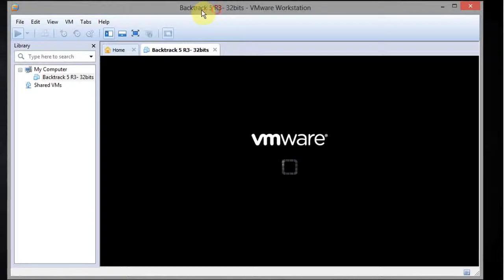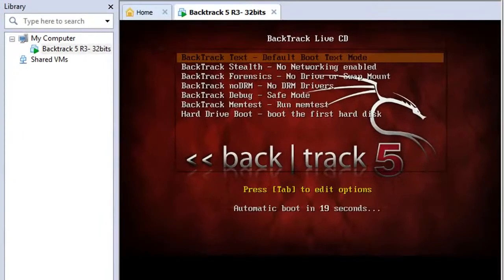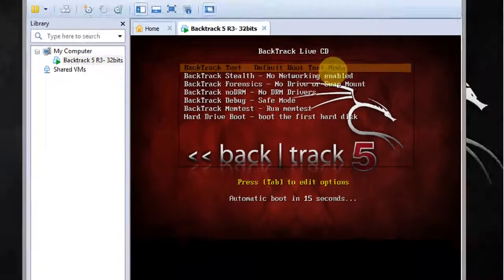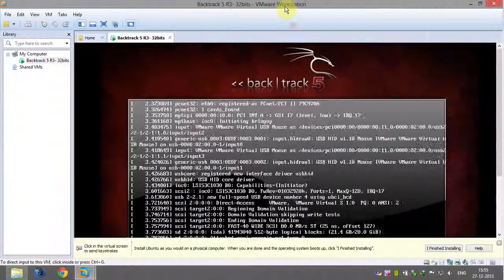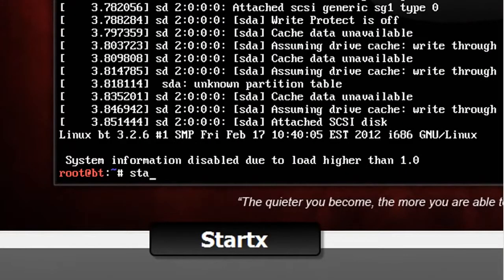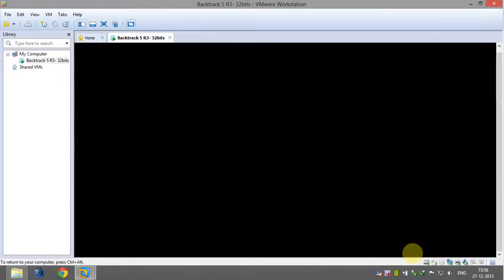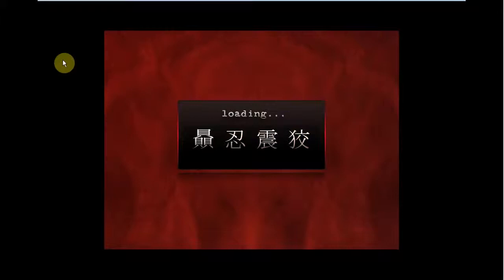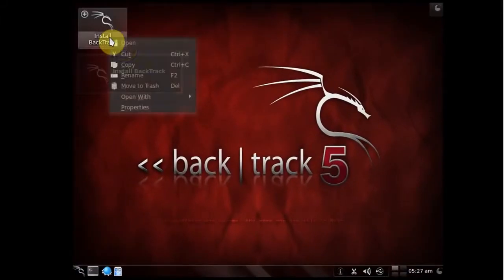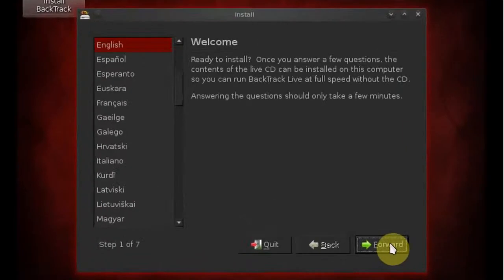Now it is going to begin booting Backtrack 5 in a virtual machine window. Right at the boot menu select Backtrack Text, default boot text mode and press Enter. Now we're going to type startx and then press Enter, and that's going to start the Backtrack graphical user interface. Alright, now Backtrack has finished booting. We need to click the Install Backtrack icon and this will start the installation wizard.